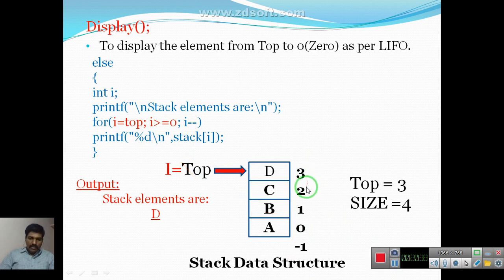From 3, the second element 2, the third element 1, then the fourth element 0. Between the elements there is a difference of minus 1. So that's why I used the decrement operator here, I minus minus. Overall this for loop will generate the numbers starting from 3, then 2, then 1, then 0. So 3, 2, 1, 0. This is the way the for loop generates the value of I.